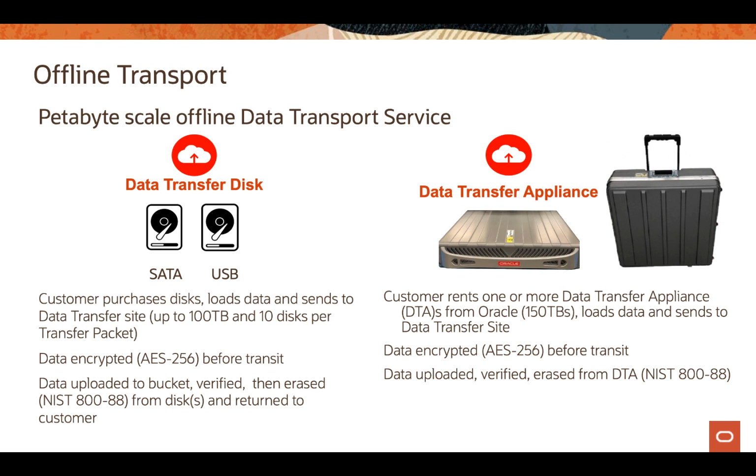For the data transfer appliance, instead of you providing the hard drive, we send an appliance to you. You copy the data inside of that appliance, then send that appliance back to Oracle, and then we copy the data to the object storage and give you access to that data. So what's the difference between those two?